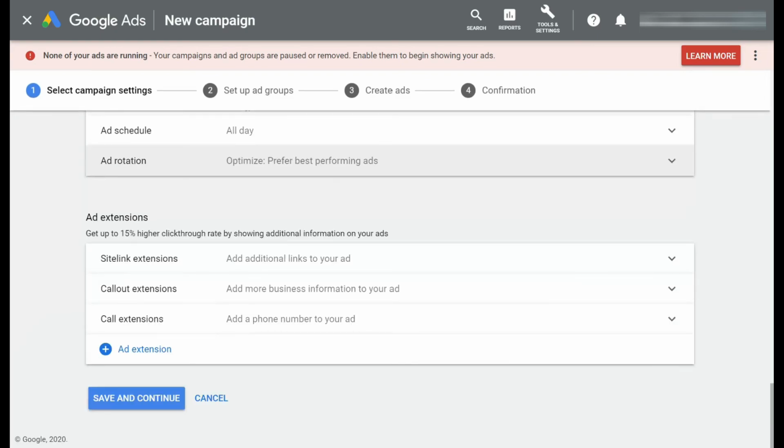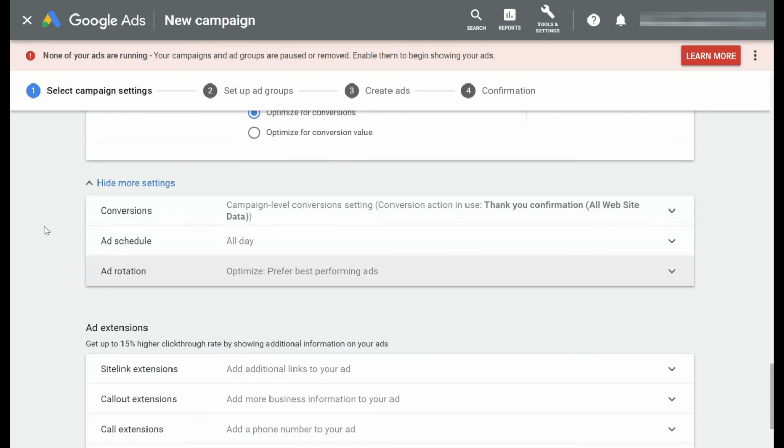Now the next thing we're going to go to is ad extensions, but I'm going to do a separate lesson on that one because that is a little more detailed.